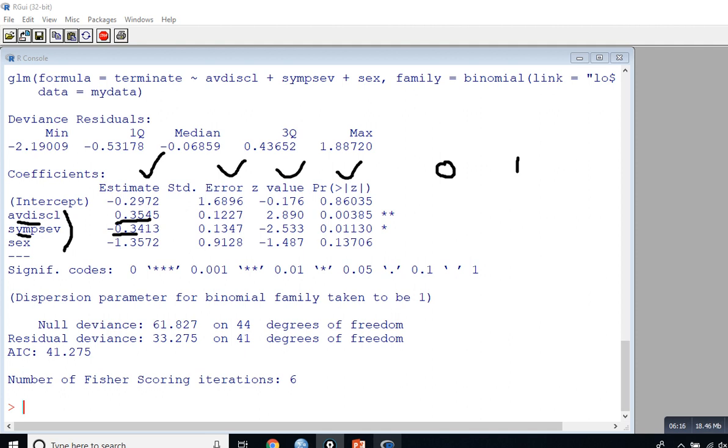So you can see right here that avoidance of disclosure has a positive coefficient and is significant. That indicates that individuals scoring higher on avoidance of disclosure were more likely to terminate early than those individuals scoring lower on avoidance of disclosure. Symptom severity, given the negative coefficient, and it was significant, would indicate that individuals with higher symptoms or greater symptom severity were less likely to terminate early.